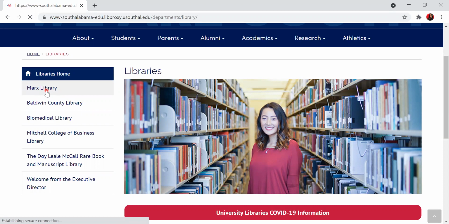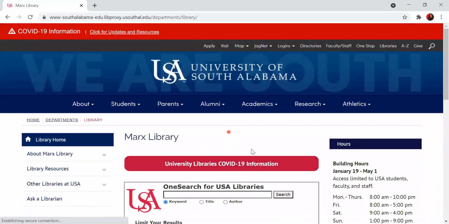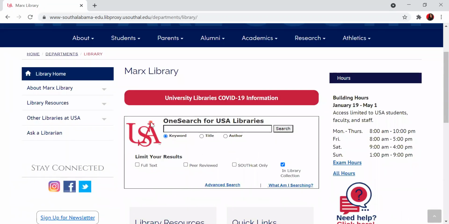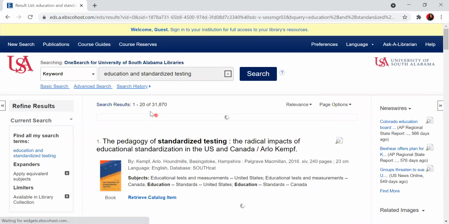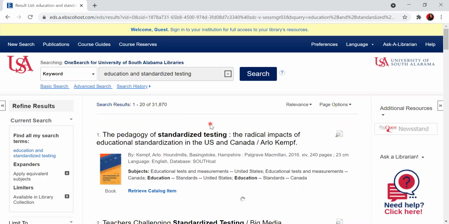In order to do a search, you will need to have a topic. So once you are here, there's the USA One Search for USA Libraries. If my topic, for an example, was the effects of education with standardized testing on teachers and students, I can use keywords, a title, or an author. But since I already know I'm focusing on education and standardized testing, I will do a search. So let's see how many results we will have. So that's about 31,000. That is way too many.